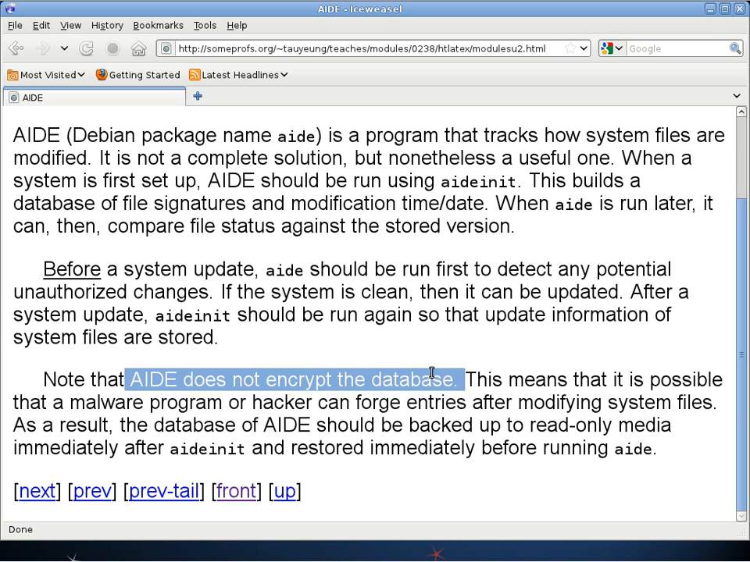So that's why aid is okay, but you probably want to save the database onto a read-only media and put it somewhere off-site. So you can use that to compare to the current system, so that the hacker cannot come in and change the database because it is now stored on the read-only device. Okay, so that's the only caveat of using aid. It's really user-friendly, really easy to use, except it has this one little flaw that allows someone to come in and tweak the database and bypass all the detection mechanisms.